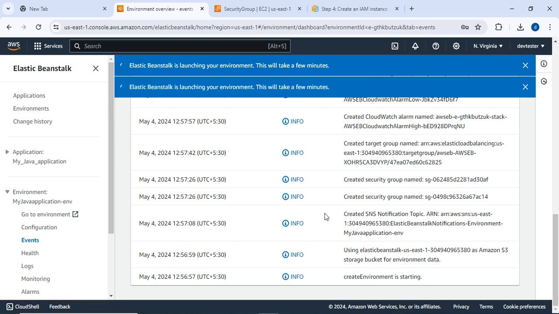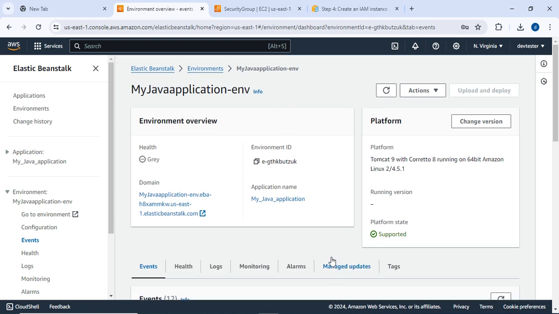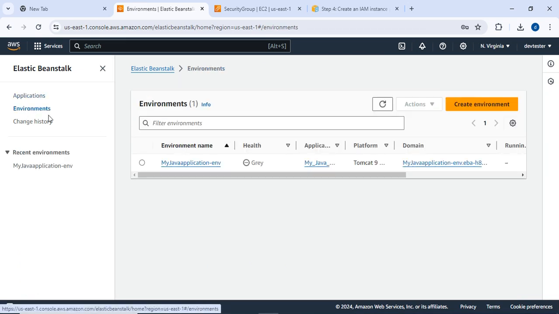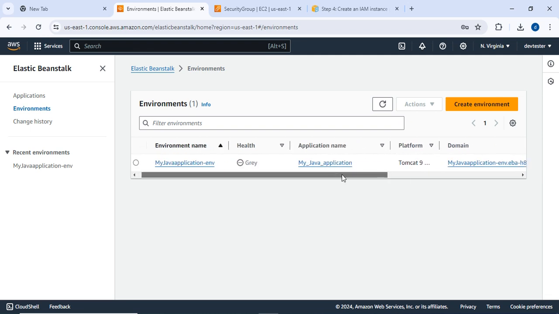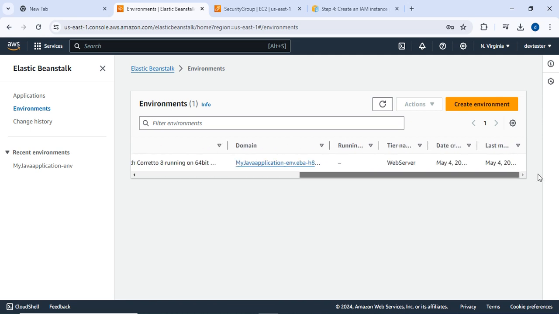Okay, creating the environment is starting. It will take some time to get it started. Once it is done, I will show you how it has been created. So just go to the application and go to the environment. Health state is gray, since it is still creating. Which type of environment do I get? The application I am going to create is my Java application, and the platform is Tomcat 9 with Corretto 8 running on 64-bit.